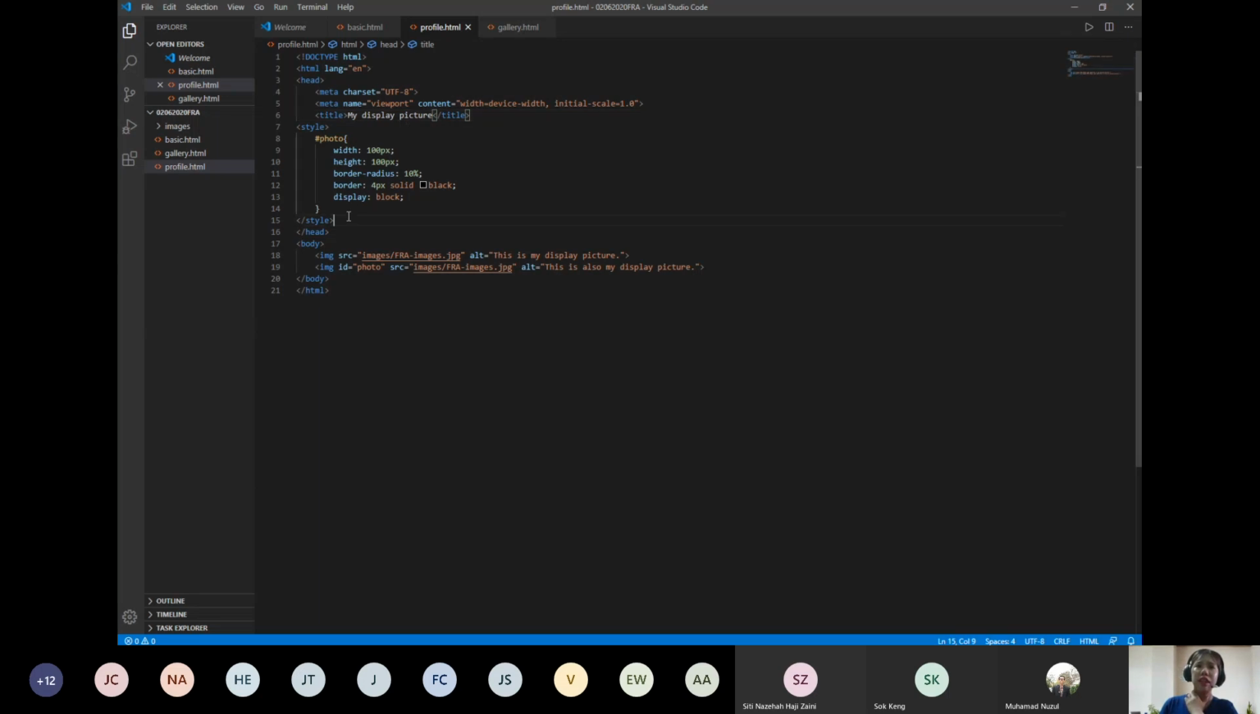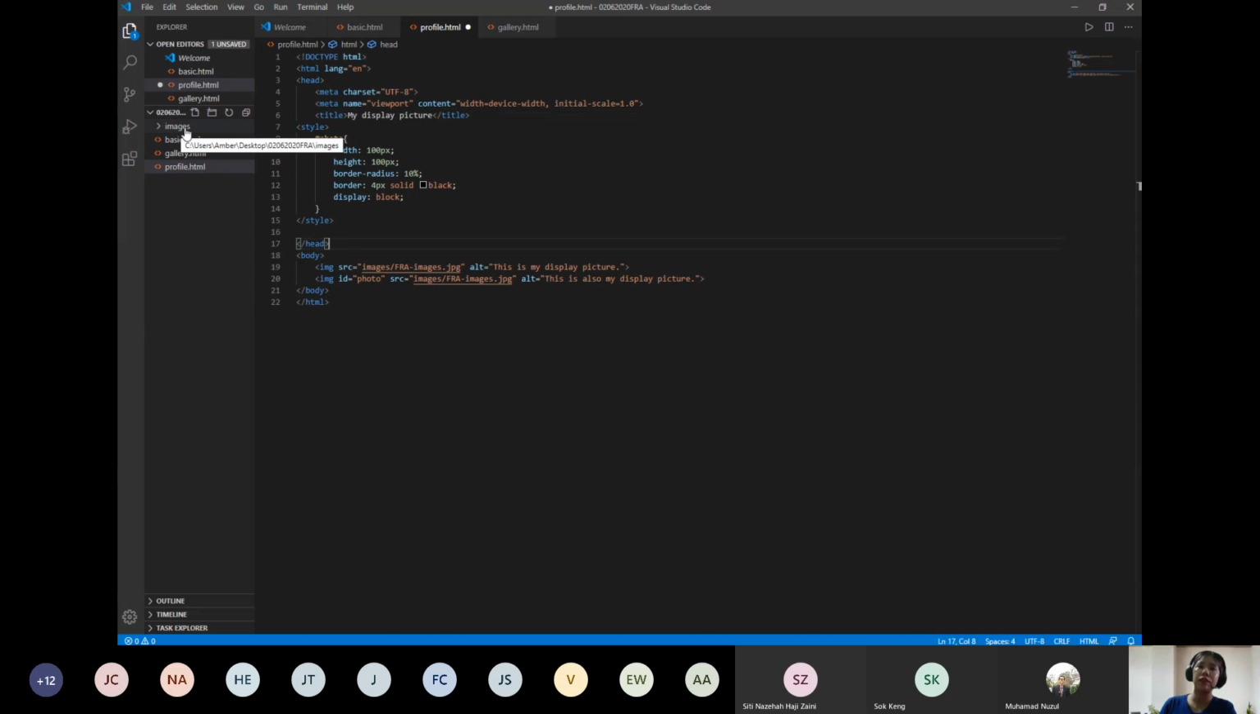Leave the styling aside first. Always do the content first. Okay? So we do the content in the body. We retrieve two images from my images subfolder.